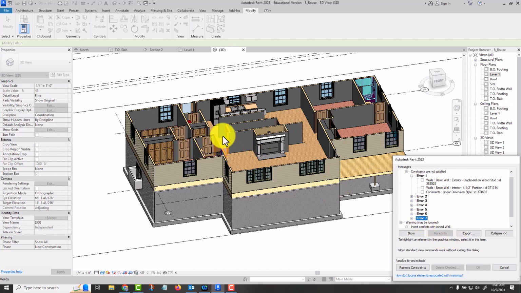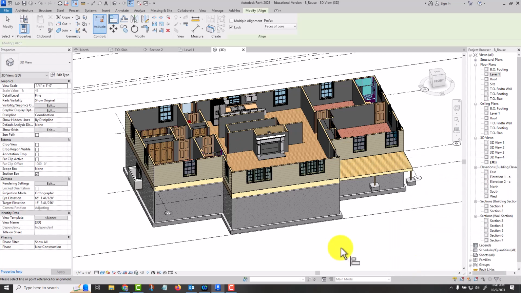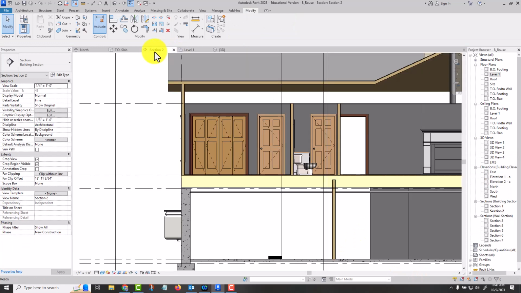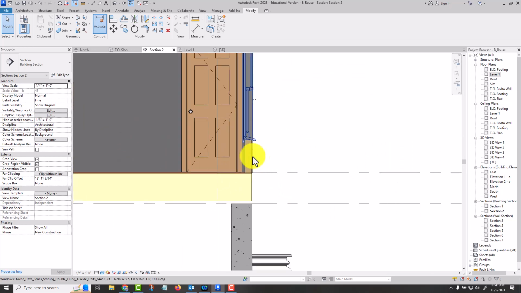Error 7, back in this area again. And then a warning, when these things shift, this door opening is going to conflict with a wall. And so if you remove constraints, okay, and so that moved your building. Let's go back to the section view. And so we're lined up good here. And I come down to this wall and it is lined up good now.